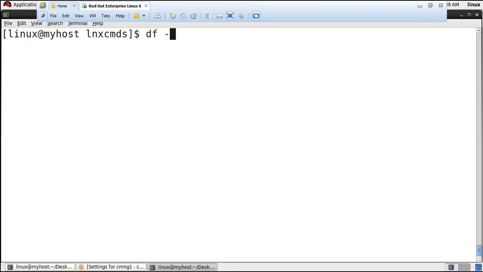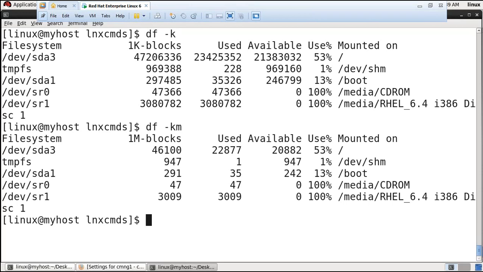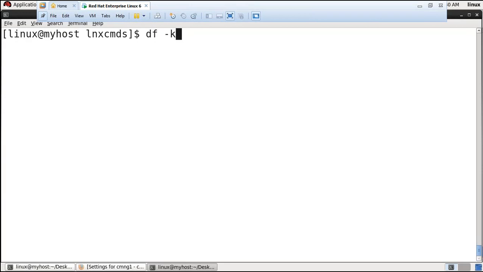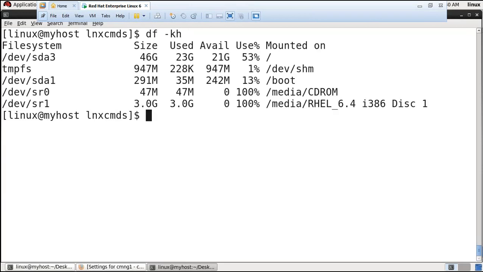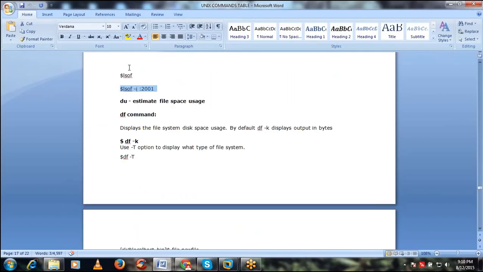df -k shows disk space usage. By default, it will display in kilobytes. If you want, you can display in MBs. -h means human readable format. Total size 46 GB, 23 used and 21 GB available. Like that, it will display everything. df -t means it will display the type of the file system, what kind of file system. These are about those commands.